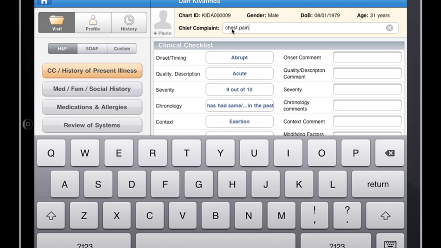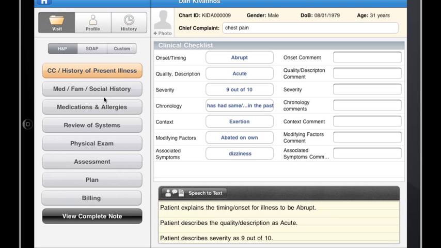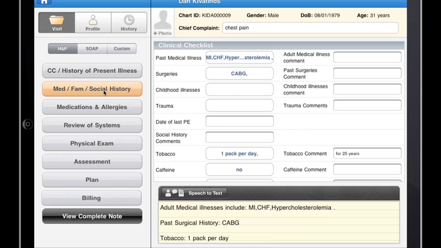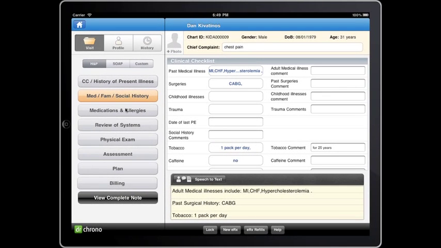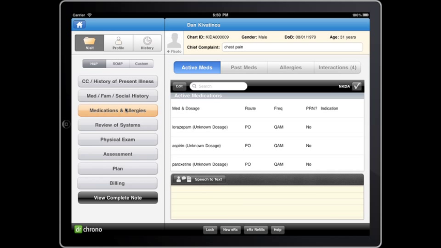I'll enter my chief complaint here. And I'll take you through the medical history, family history, and social history points of the note here. The very useful thing about medications and allergies is that this is directly from the electronic health record. So everything you add through the note via this medium will be directly edited in the electronic health record so that you don't have to add it to your note as well as to the health record. They'll both be done simultaneously as you perform them.